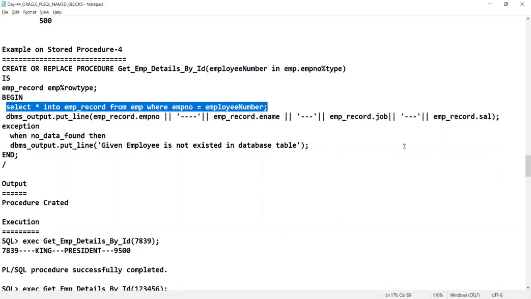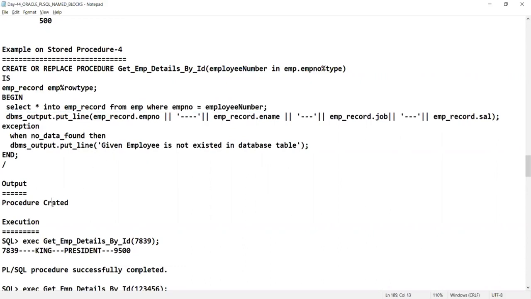Okay. So go through the notes, sir. If you missed yesterday's session, please go through the notes. Fine, sir. Everyone is clear? So the fourth procedure. Any doubts?